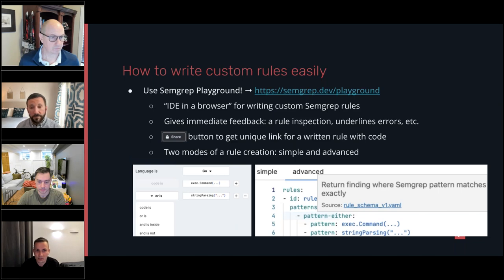A very important aspect is that Semgrep Playground offers two writing modes, simple on the left and advanced. Simple mode allows you to easily combine different logical patterns, and advanced just gives you syntax highlighting.